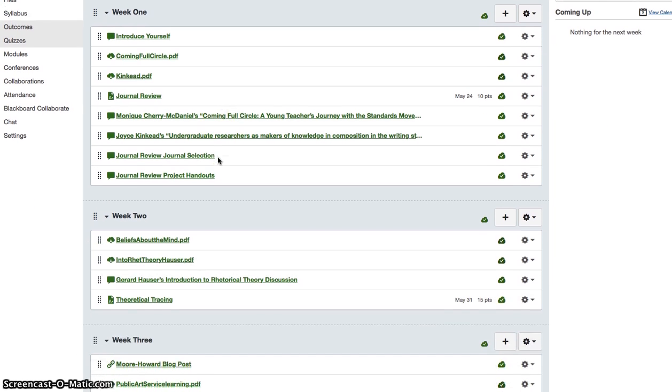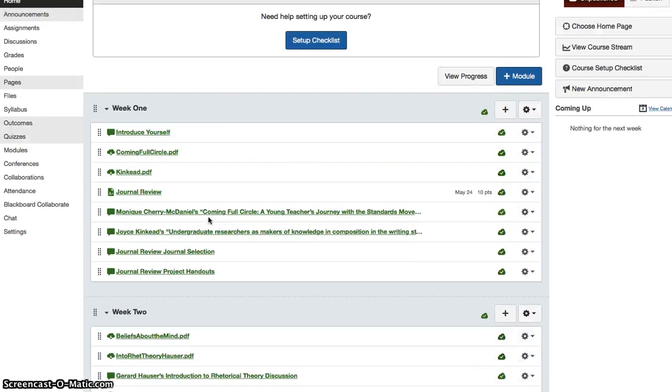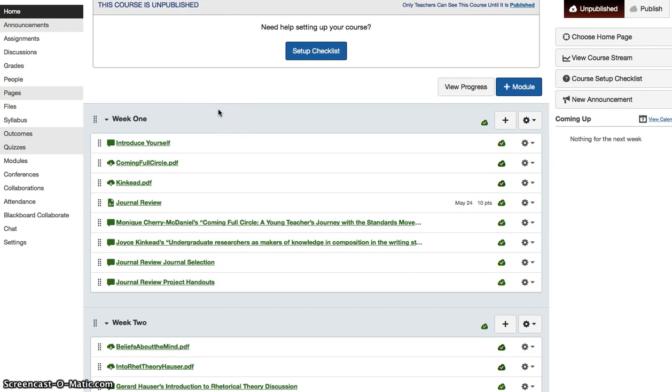This is our homepage. What I've done here is set it up into modules, which is just like a fancy name for containers, so that each week has its own container, and in that container I have put links for everything that you need to pay attention to for that week. Okay? So I'll talk more about that in a minute.